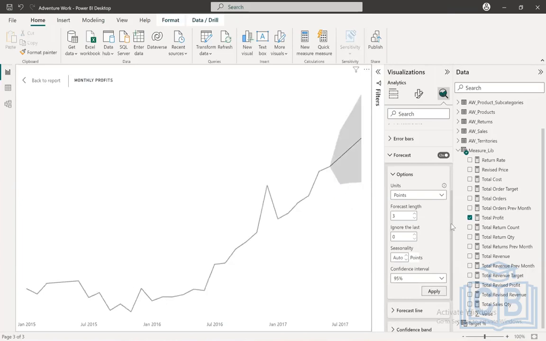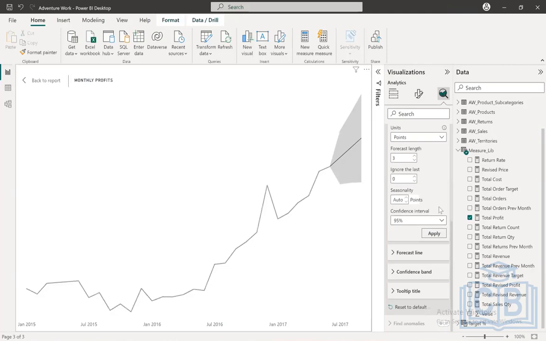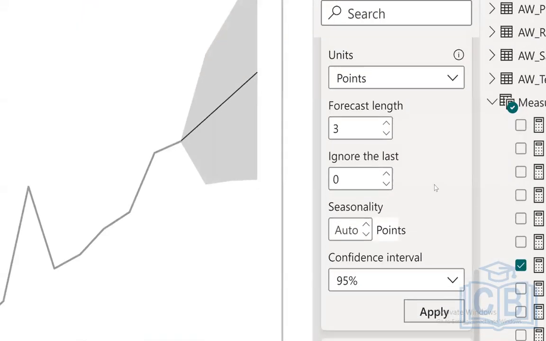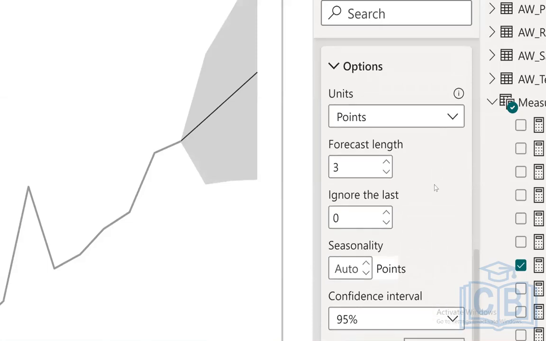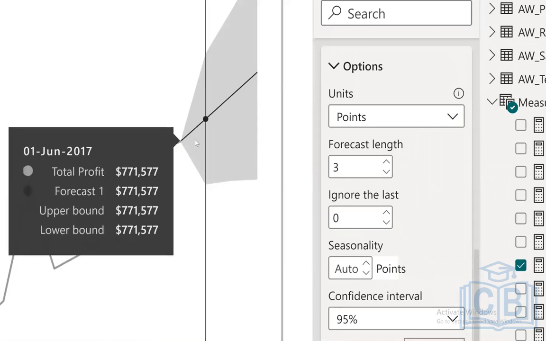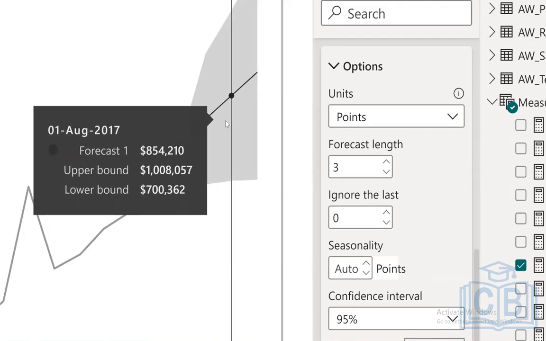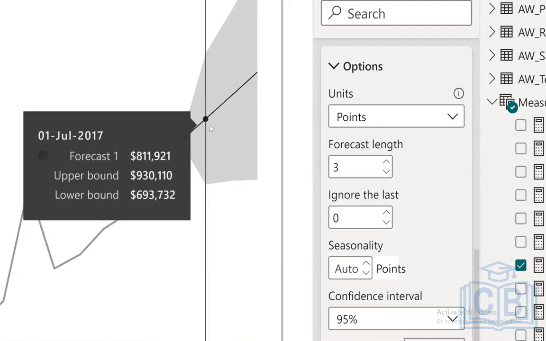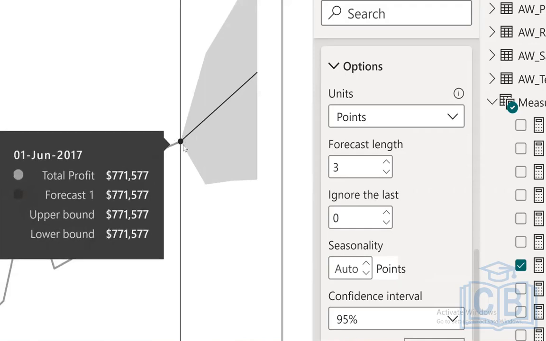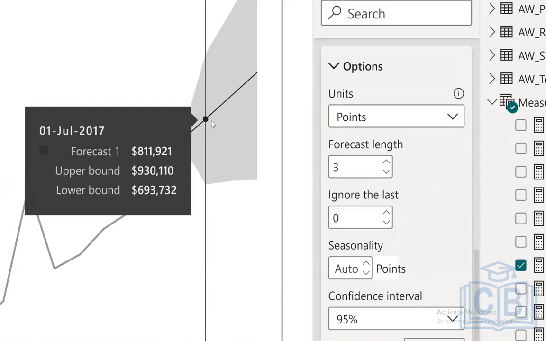So what does that mean? Let's zoom in. On the forecast, now picking up the 3 points forecast, you are actually getting July, August, and September forecast. And what does 95% confidence interval mean? It actually says that I'm 95% confident that my upper bound and lower bound are not going to cross that limit. So if you look at the forecast from the previous month, it is forecasting that our next profit will be around $811,000.